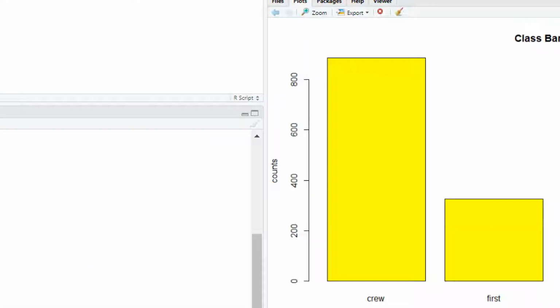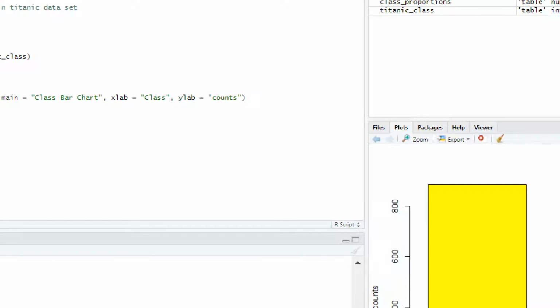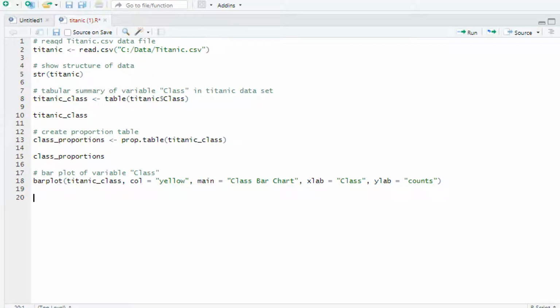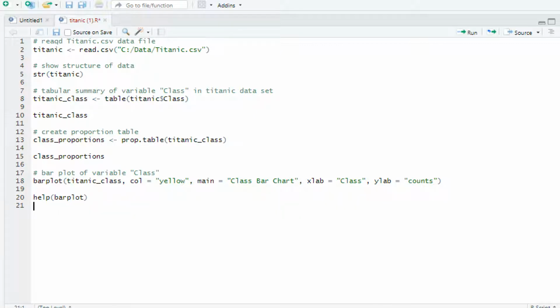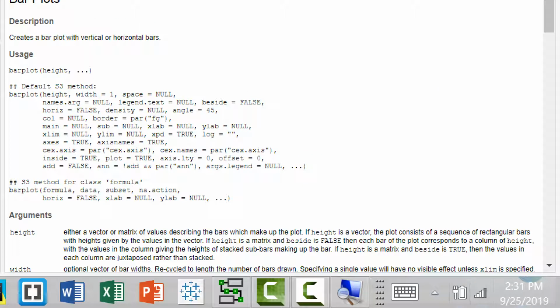There are more parameters. You can specify the width of your columns. I don't remember what else. By the way, see how much you remember. What if I don't remember what else is there? What else can I do? How can I find out? What else can I do with my bar chart? Help. Exactly right. I can go ahead and say, help me with the function bar chart. No, it's not bar chart, it's bar plot, right? Bar plot. Bam. And when I run my help function, there it is, okay?